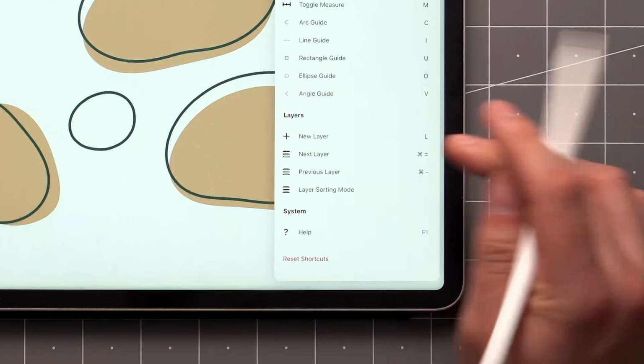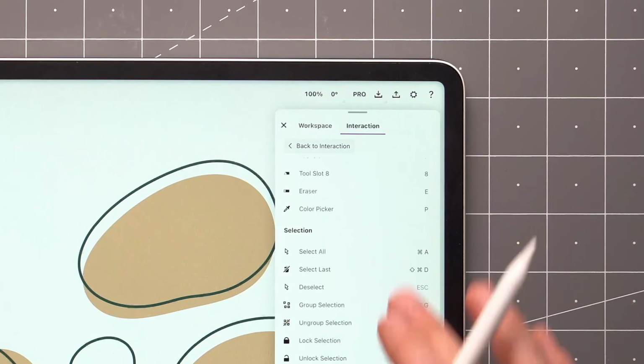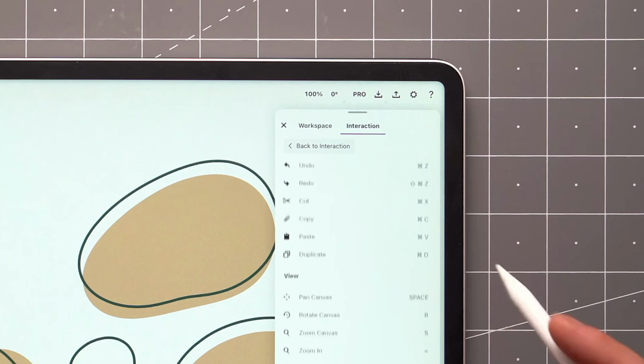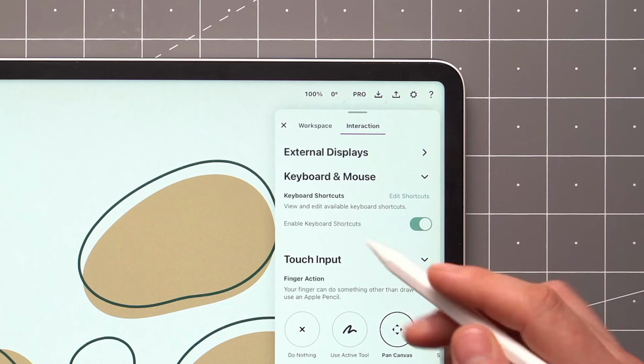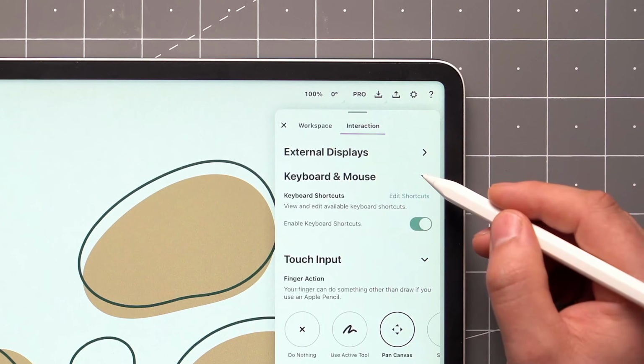It's worth noting that Concepts is designed for touch input first, so there isn't a single thing that can't be accessed using finger gestures, but some things might be more efficient with a keyboard, especially if you're used to that sort of workflow.